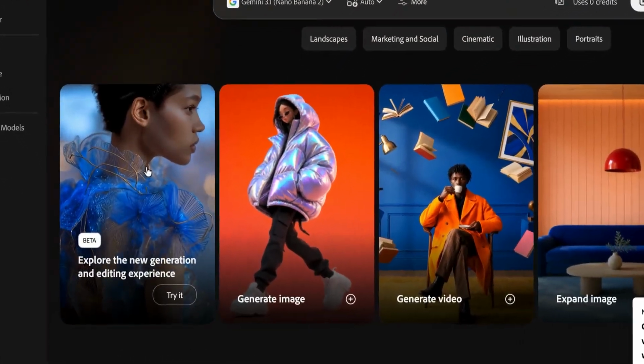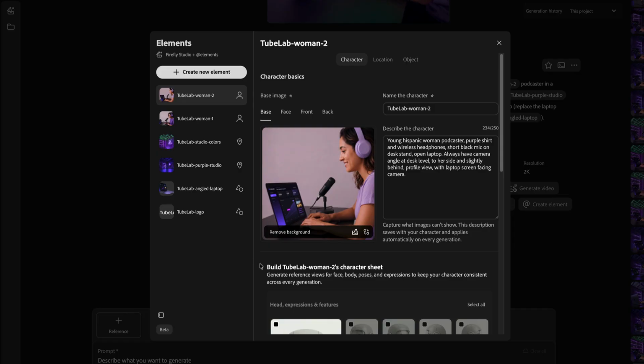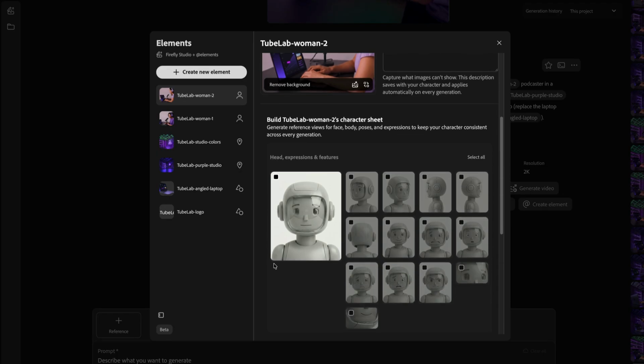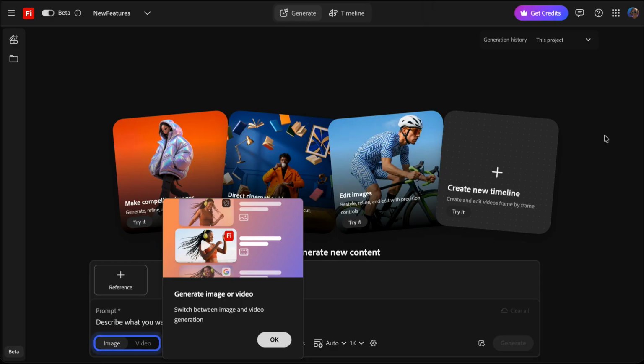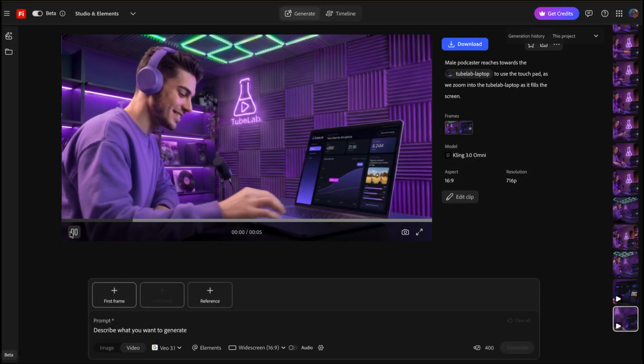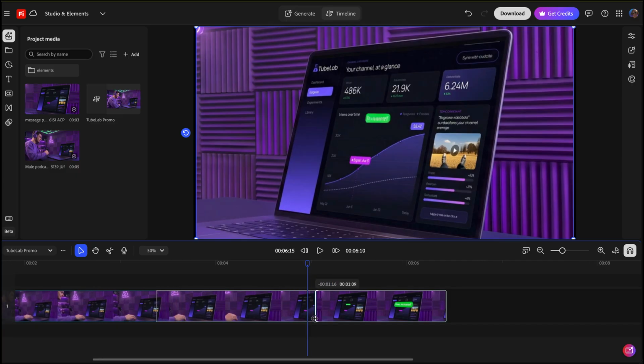I just got access to Adobe's Firefly Studio in beta, and the feature I was most excited about, Elements. With Elements, you can put guardrails in so your assets don't get altered when you generate. Plus, Firefly Studio has all the Firefly tools in one place so you can generate and edit images, create videos, and work in a video timeline, all without stopping your workflow to get to another part of Firefly.